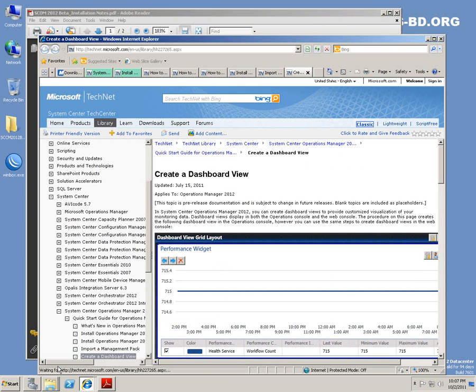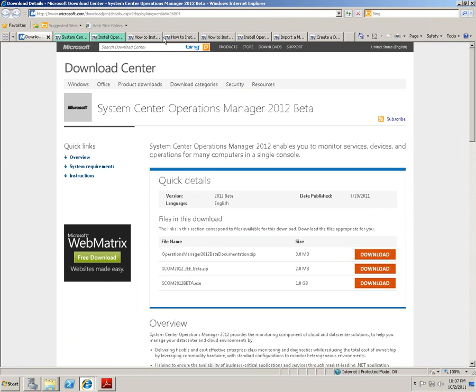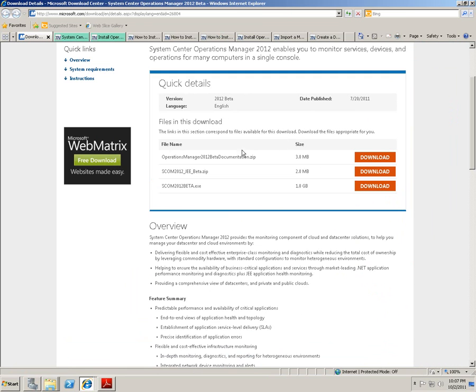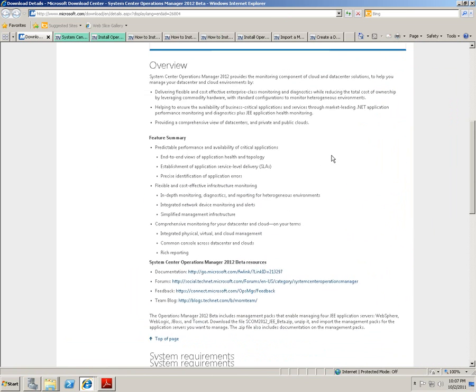I'm going to go through them one by one. Here's the download option. From here you can download all the data files, the Java add-ons, and also the documentations.